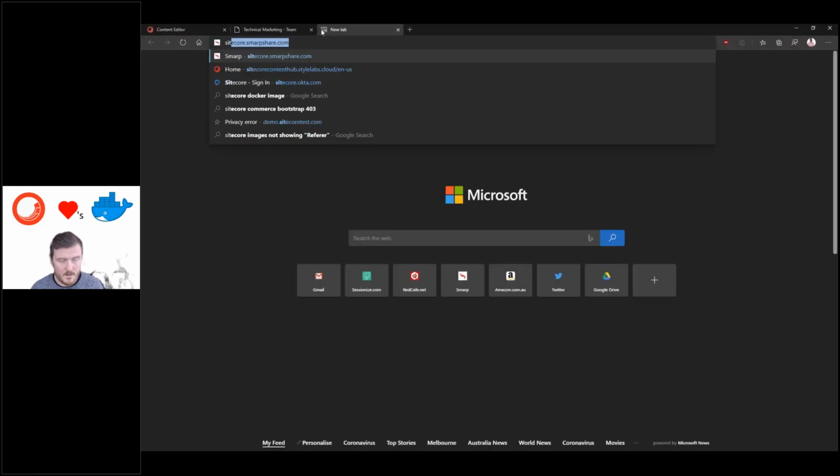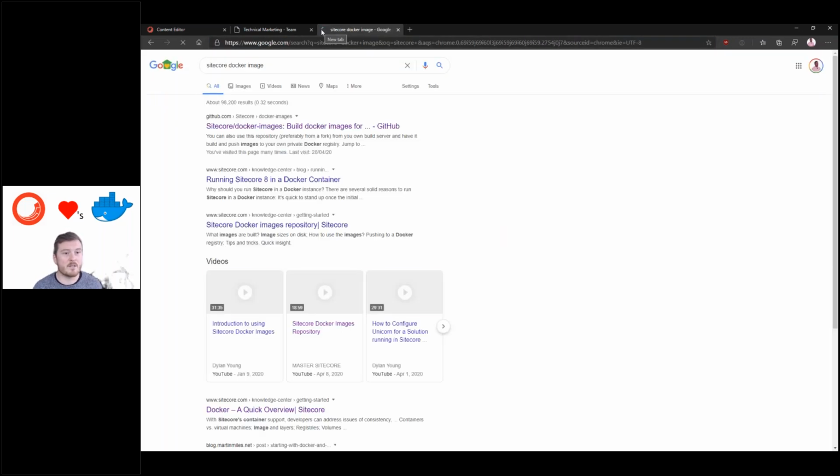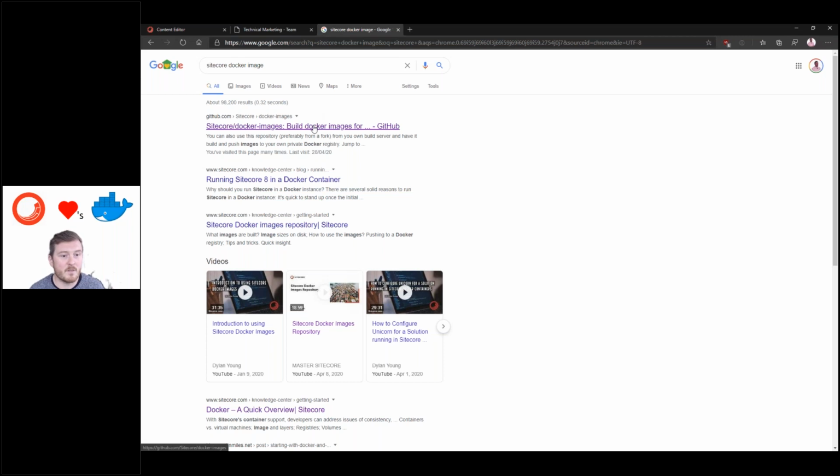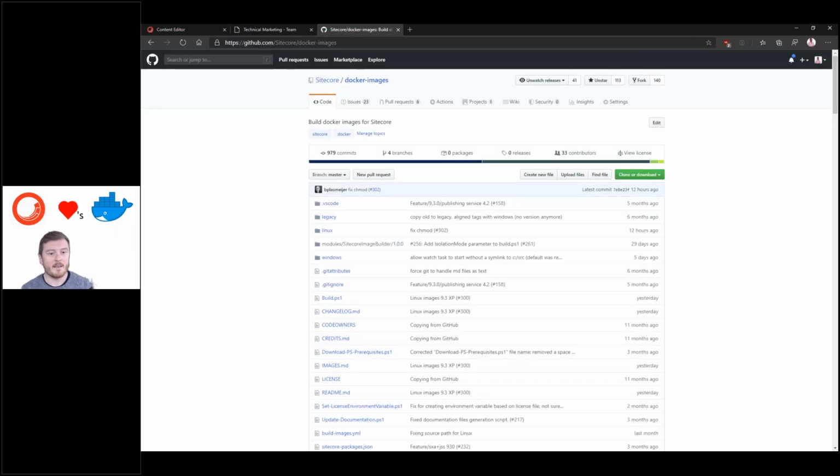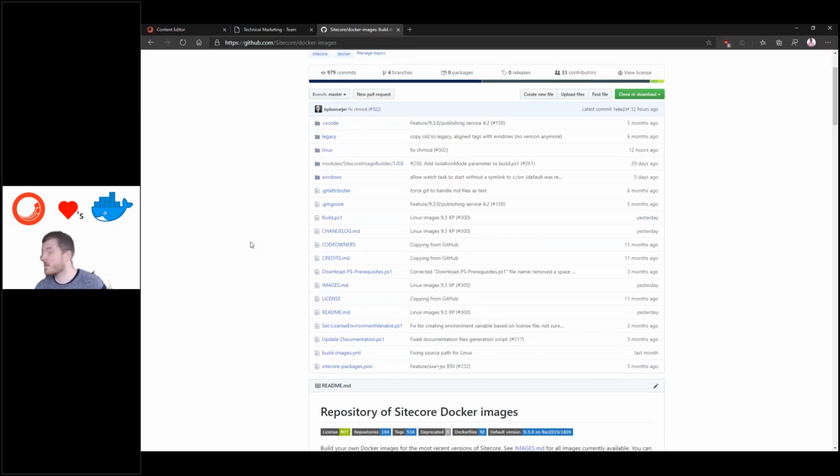Okay, I'm going to bring up my browser, and let's take a look at the repo first. So I'm just going to Google Sitecore Docker images. And the first record you're going to see is the Sitecore Docker images repository. So here you can see basically the repository itself.